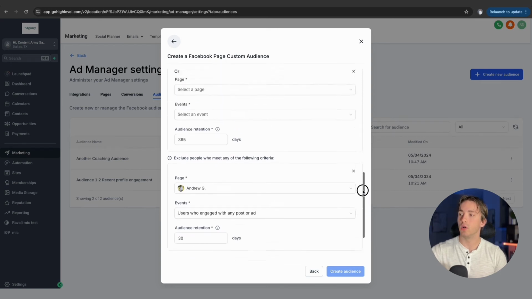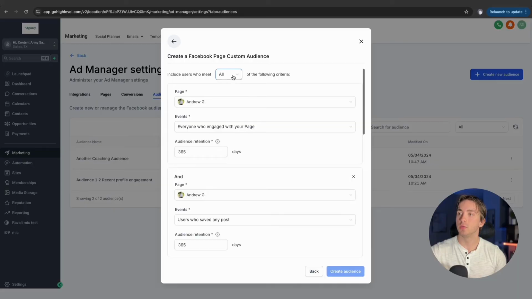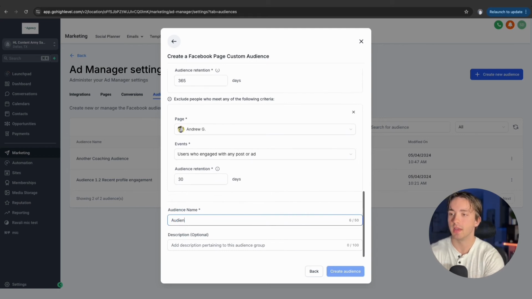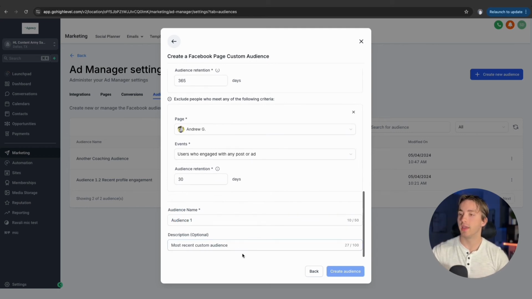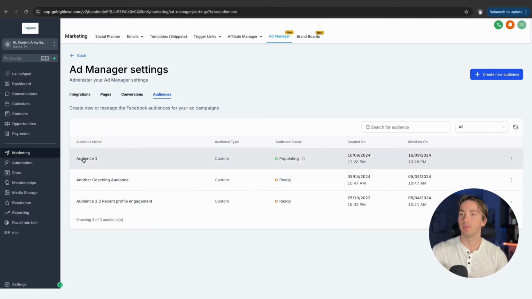Now, after you've put in all of your criteria, make sure you specify to include users who meet any or all of the following criteria. This will change this essentially from if-and statements to if-or statements, if you get that. Once we've determined exactly what users we want to fit this criteria and be included in this audience, we can give this audience a name as well as a description, and then we can click create audience. Once we do that, we'll get a notification that our audience has been created, and then we'll see our audience right within the audience section and it will let us know what the status of this audience is.